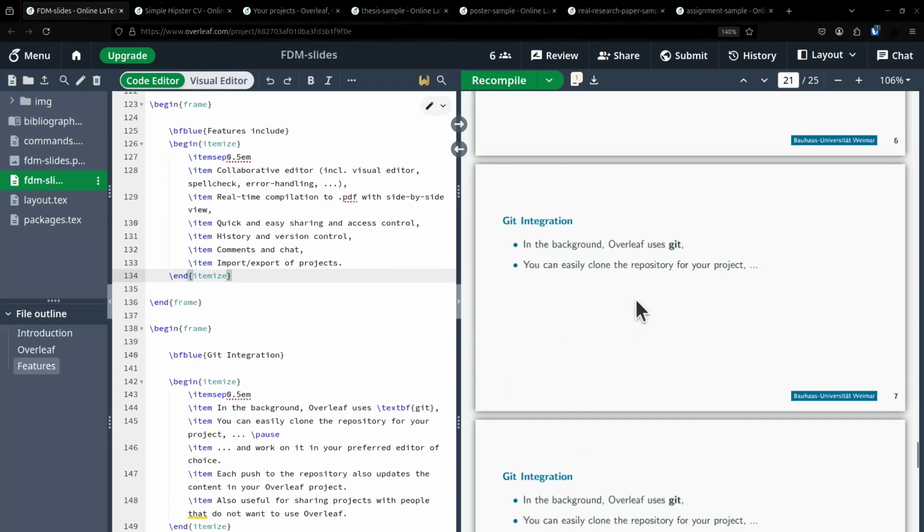So yeah, let's talk about Git. If you already use Git, I already told you that we at our chair use Git to work collaboratively with LaTeX, and Overleaf also uses it. So you can kind of do both things at the same time. Each Overleaf project is a Git repository, so you can easily clone the repository.